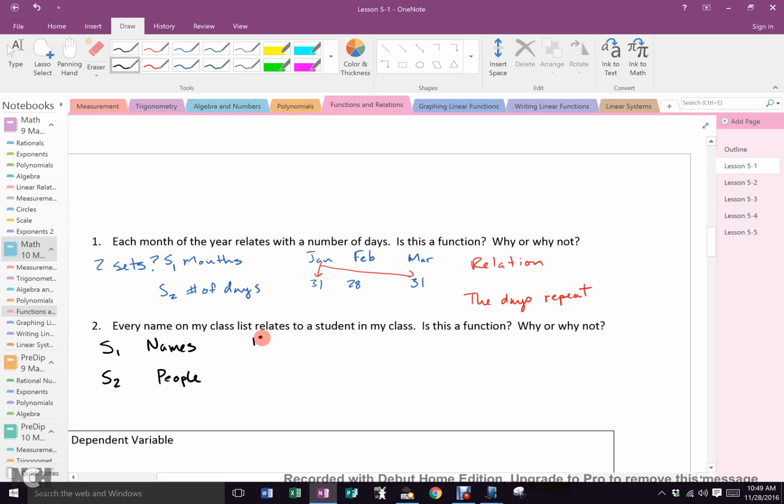If I go by first name, is it most likely going to be a function or a relation? It could be a function, but there's a darn good chance it's going to be a relation, isn't it? Now, in this class, this is one of the very rare times that there is nobody in the class with the same first name. You all have your own first name, yes? So in our class, if we go by first name, it's a function, right? Why? No repeated first names.